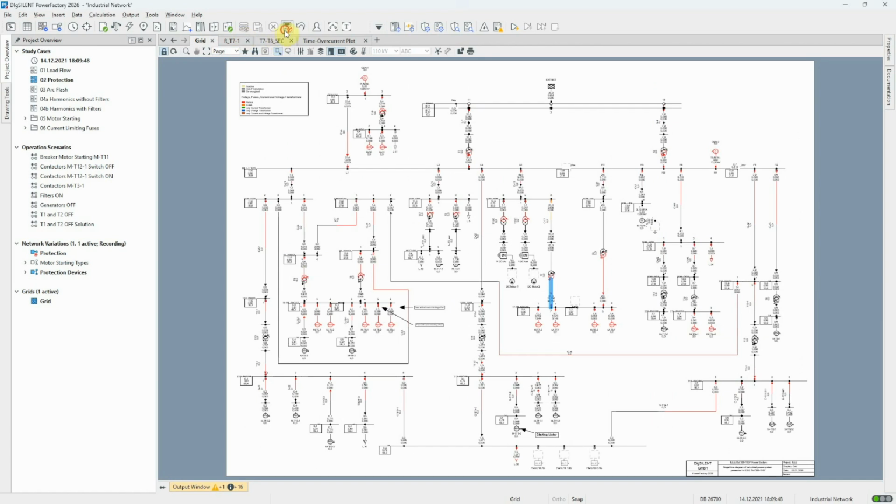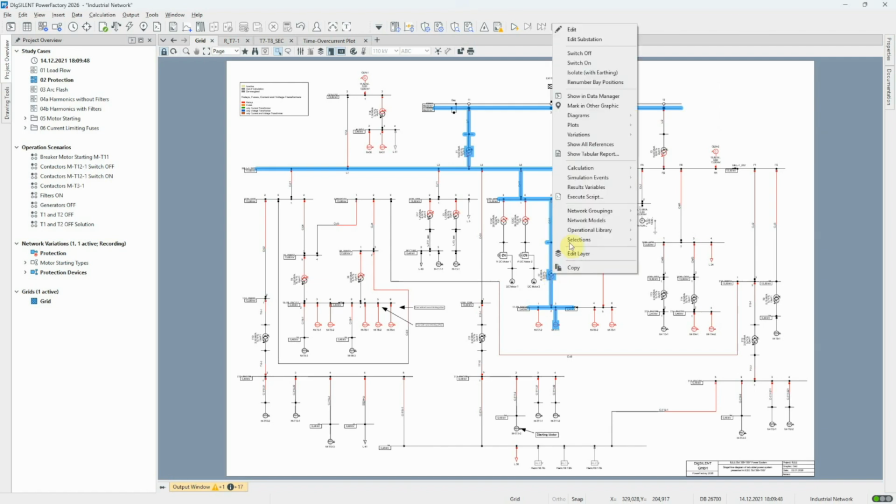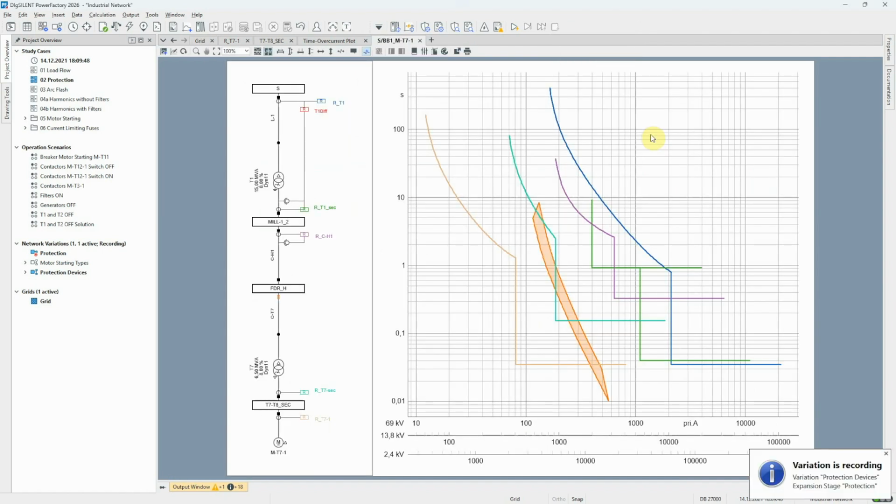If a number of protection devices are to be taken into consideration, we can do this by creating a coordination path. The first element is selected, then with Ctrl and Shift held down, the last element, to indicate the end of the required path. Now, if we create a time overcurrent plot, at this point the shortest path between the 2 elements will automatically be created.